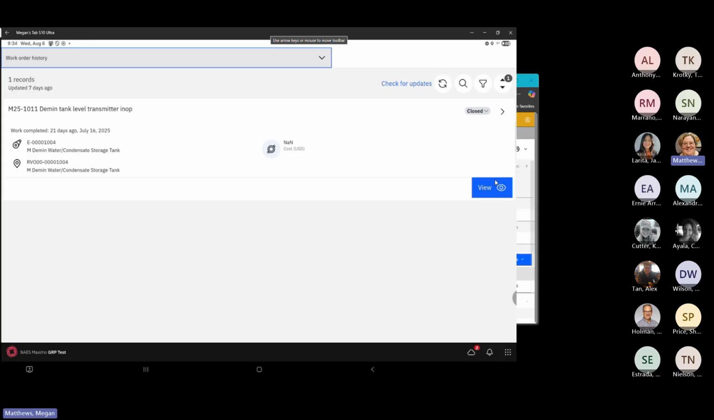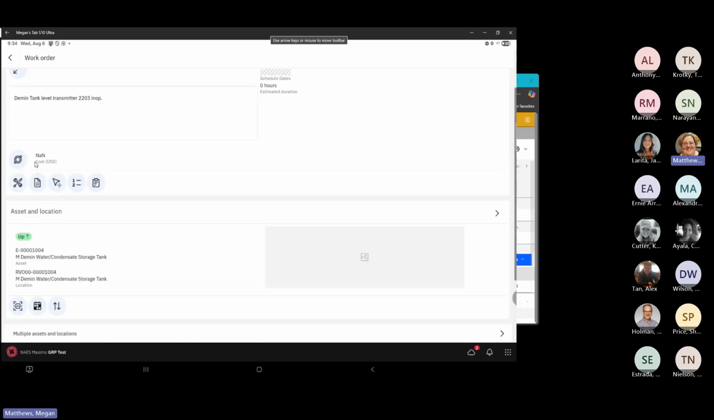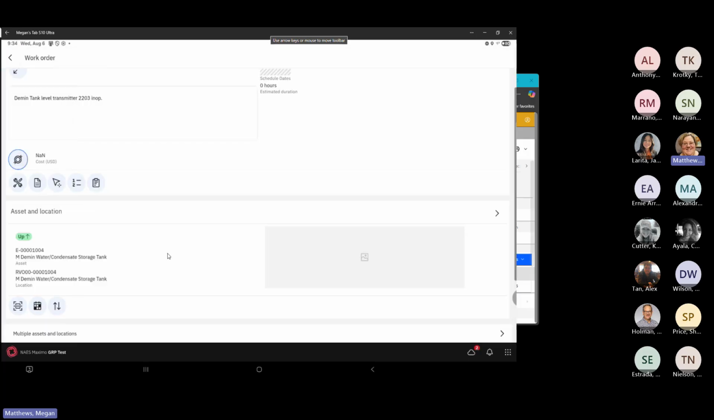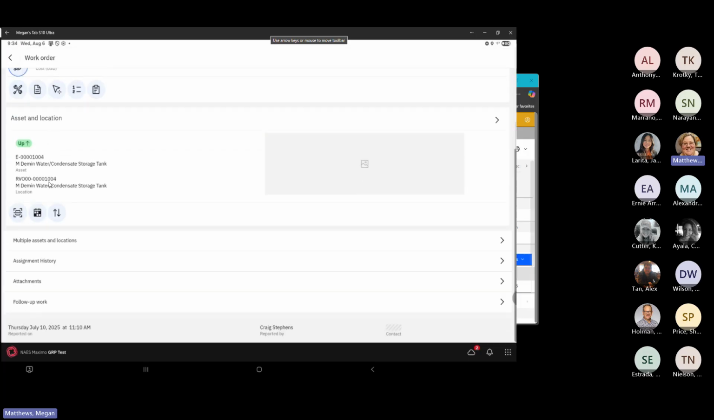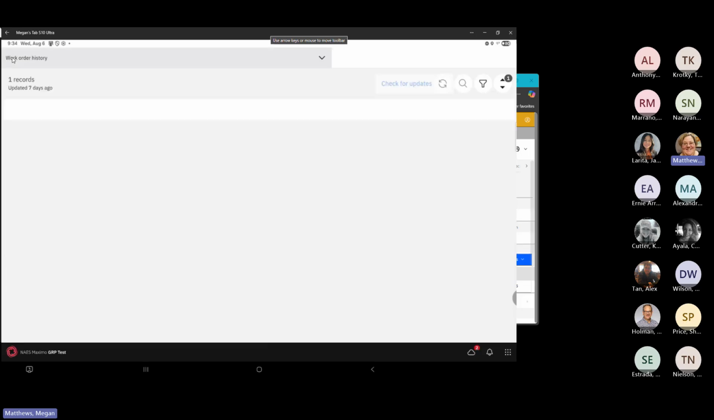And you can see when I view these records as a manager, not only do I get to see what they saw, but now I can see how long it took. This is the cost, so it calculates the labor costs, the material costs, all of that is calculated. I can see all of the assignment history and attachments and all of that in here, where this cost doesn't necessarily show for technicians.